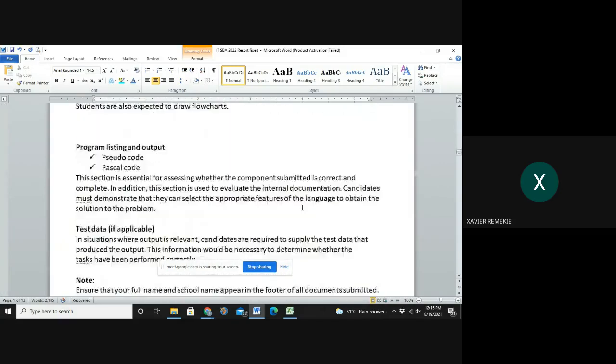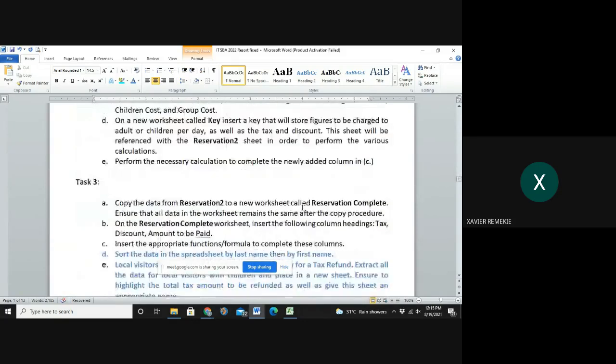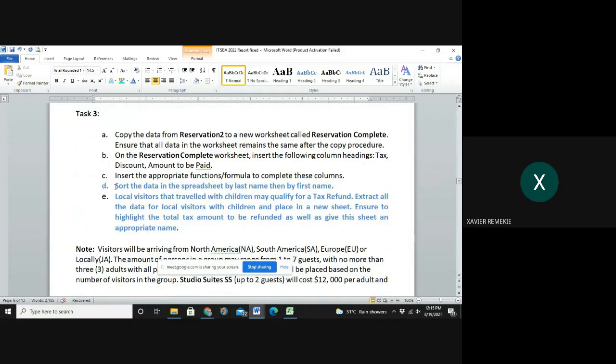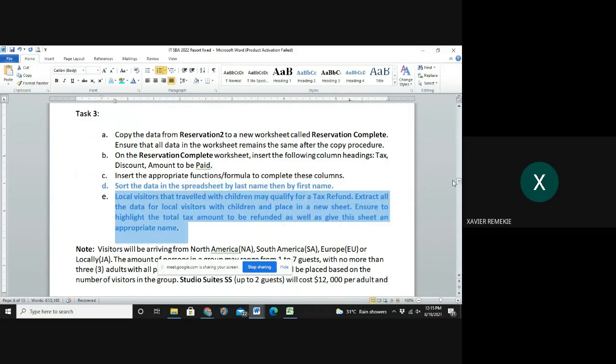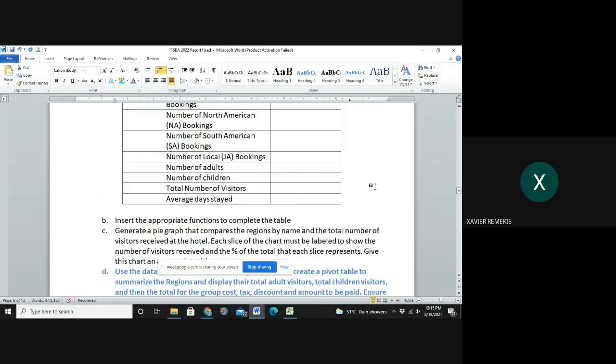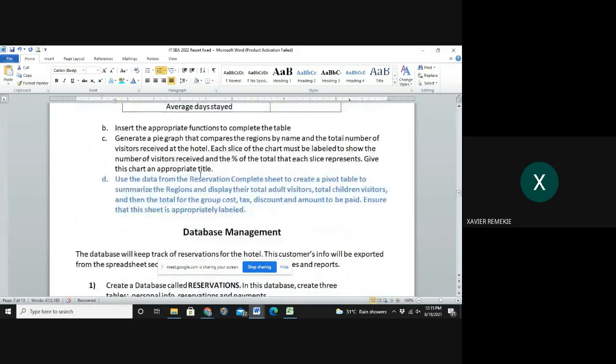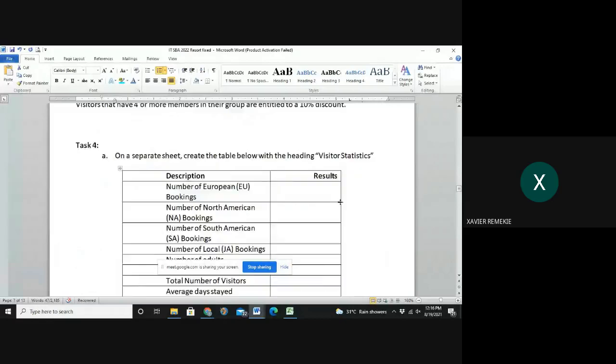If we go through, you should already have a copy of this page that I'm showing you. We're looking at task 3, and we want to look at D. I'm going to highlight them in blue so that you can see what we haven't done so far. We're looking at D, which is to sort the data, and E, which is to do an extraction for the data. And then finally, we have task 4B as well, to do a pivot table. Those are the 3 things that we're going to be looking at for today.